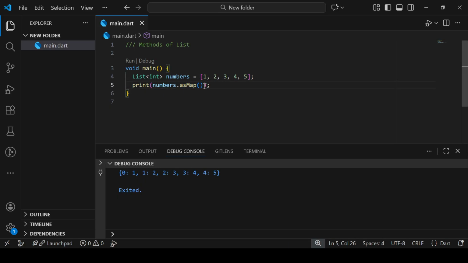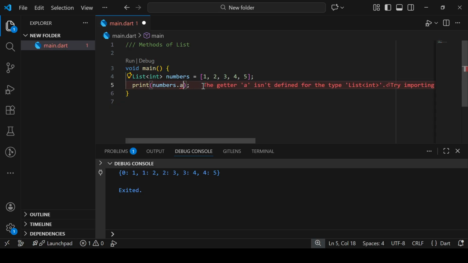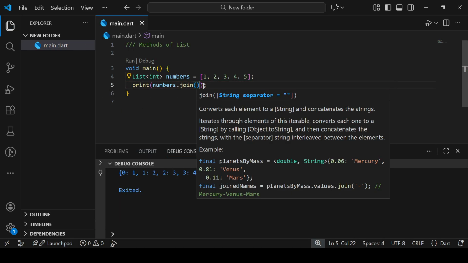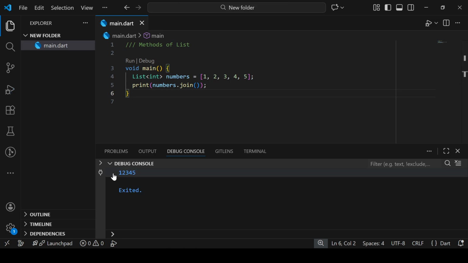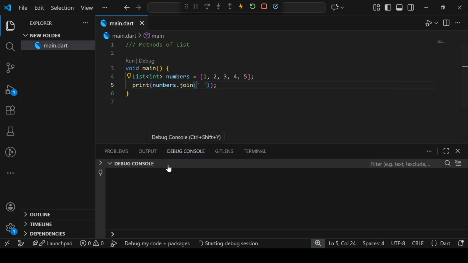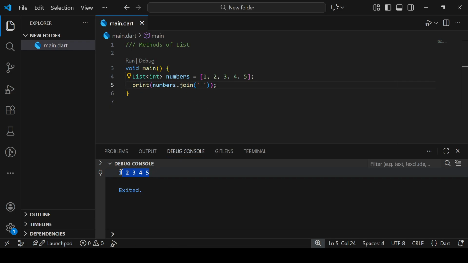You can also use the join method to join all these values. Now you can see here all these values are joined. Also, this has an optional parameter, a separator. I use a space for separation, so you can also do it.